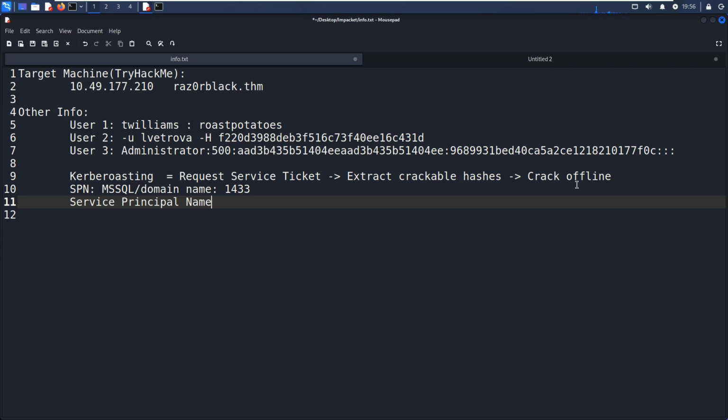Okay, so what is an SPN? I have already mentioned it several times. SPN stands for Service Principal Name, and this is an example of an SPN. This just means the SQL service is tied to a specific account, okay, and that account becomes our target. We want to extract hashes, okay.